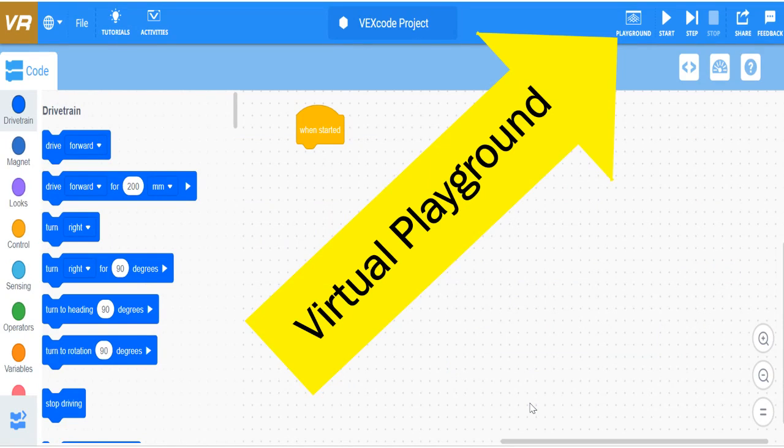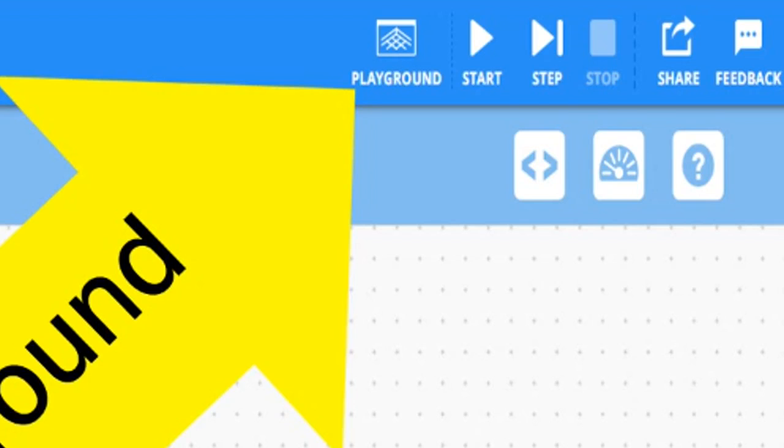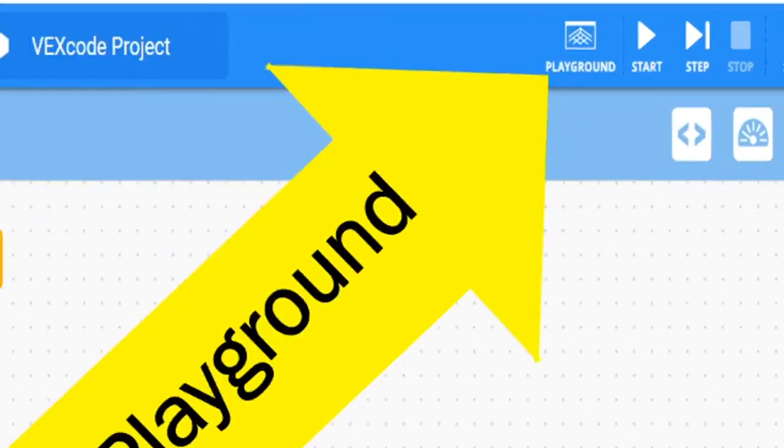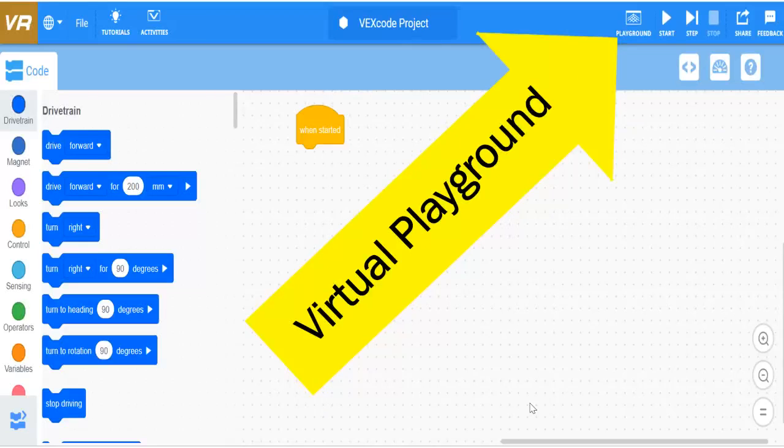All of these blocks, when put together, will begin a set of instructions, but those instructions happen to a virtual robot. This virtual robot can be seen in the virtual playground. The virtual playground axis icon is the first icon in the upper right hand corner.